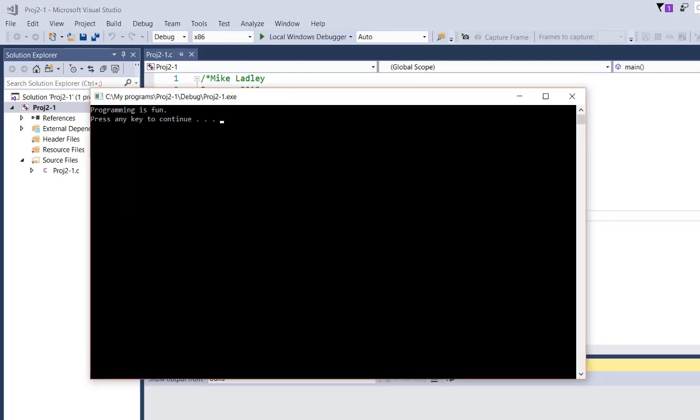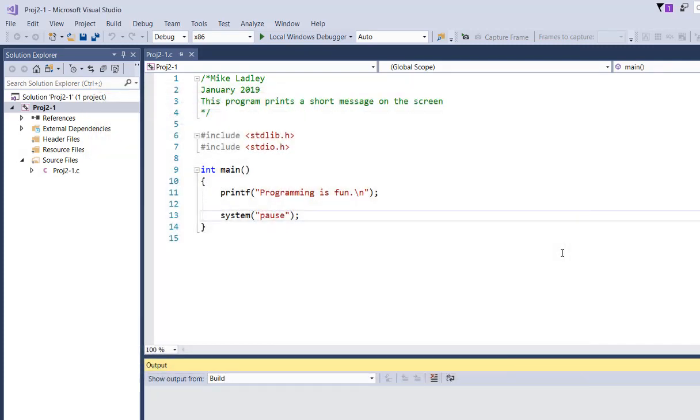The first line of output is the one we told to print out. The second comes from the system pause command, and it waits for us to press a key. So when we do, it comes back to our source code, which we can then modify or do anything we want to with. That's pretty much it.